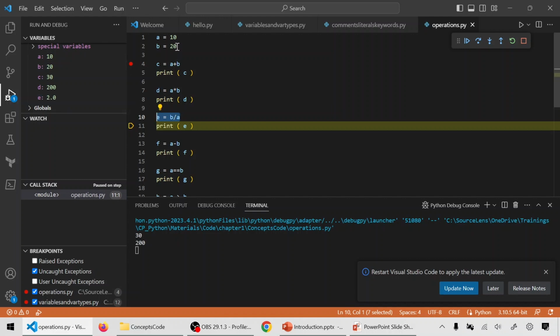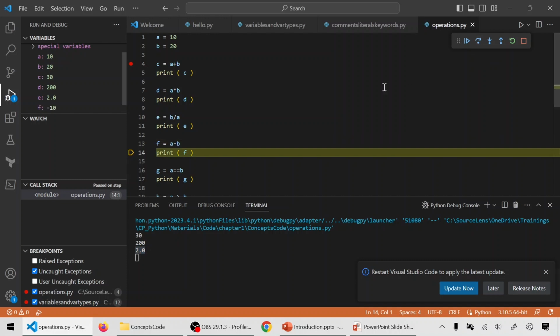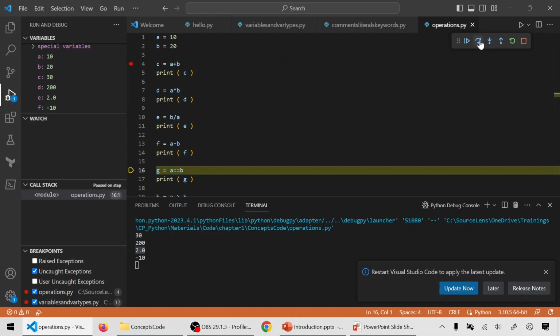There is an automatic conversion that has been done to float. Until now, we were all dealing with integers, but this E is a float type variable and Python has done it internally, knowing our requirements automatically. Now I'm going to print it. It has printed right here. Now F, A minus B, is minus 10. No surprise. I'm going to print it. A minus B is printed, minus 10.